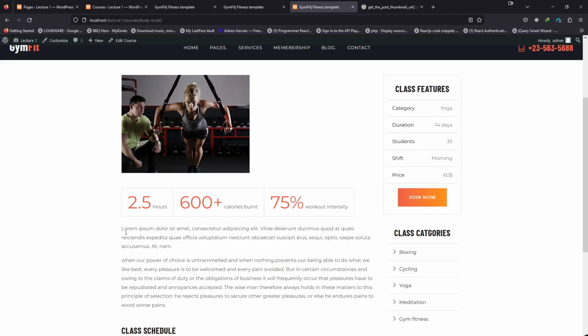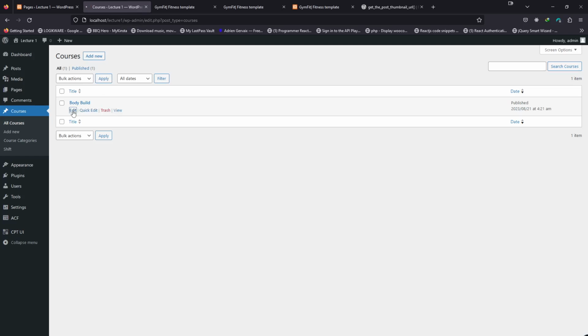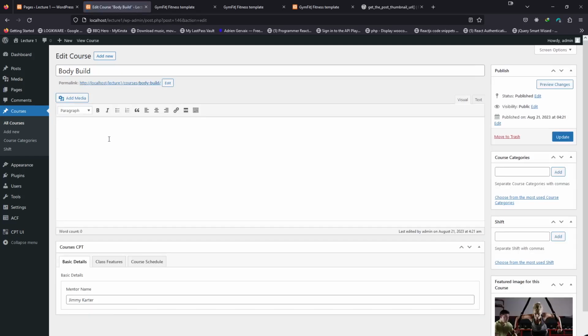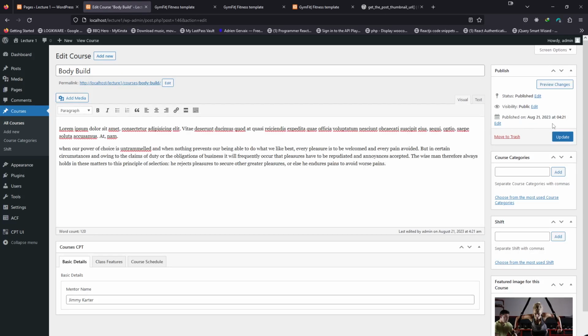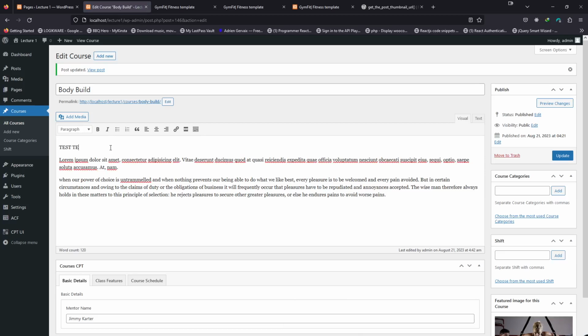And now we have a description here. Let's just copy it first and then edit our post, paste it here and publish it. And then let's just type something else so that we can be sure that it's working perfectly.